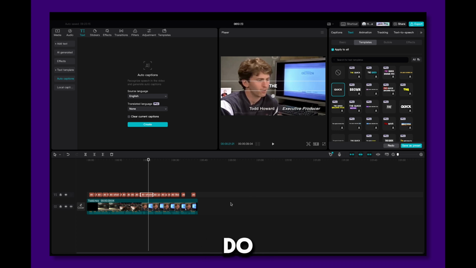That's how you do auto captions in CapCut. It's a very simple process. There's just a few button presses, but other than that, it's pretty easy.